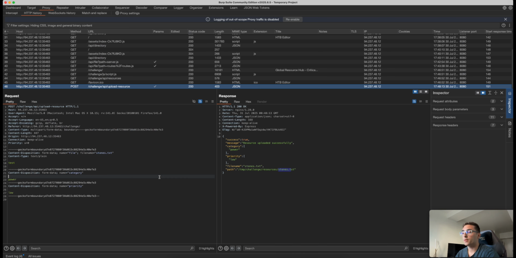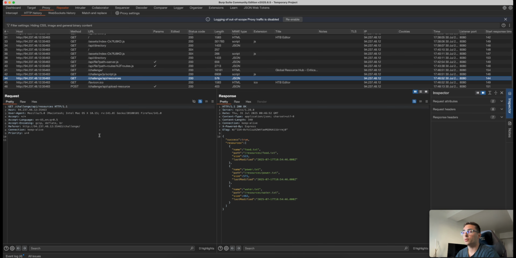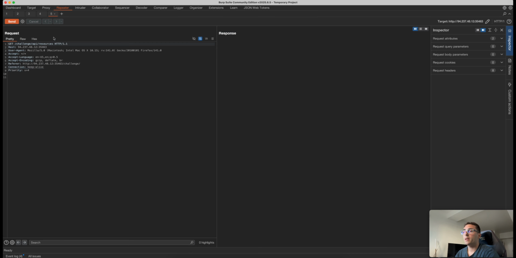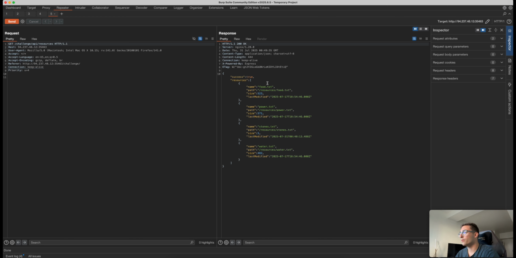So if I send this request to the repeater, but before I do so, go ahead and send an additional request to the API resources. If I repeat this request to the API resources, we can see that in addition to the food, power, and the water we already have, we also now have stones because of our previous POST request.